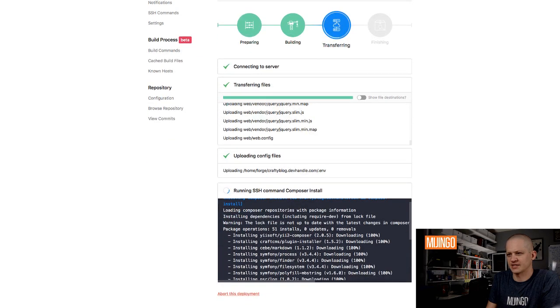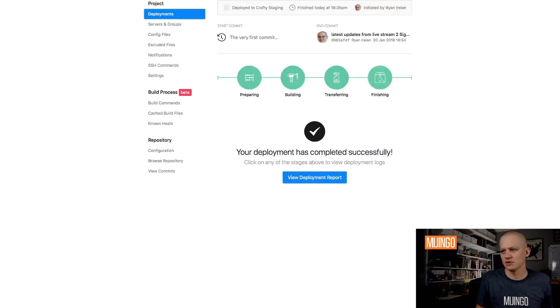All right, so looks like that's working. There we go, our deployment has successfully completed. I did notice one thing, that I have my web server config pointed at public, but it actually should be web. So I went ahead and fixed that.